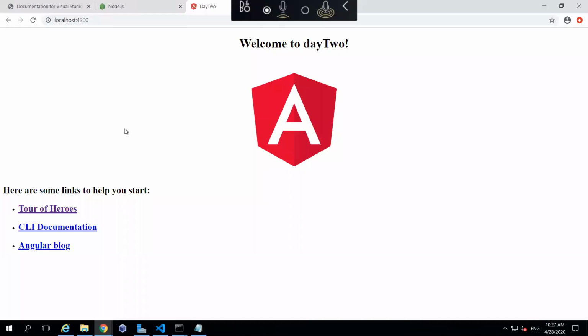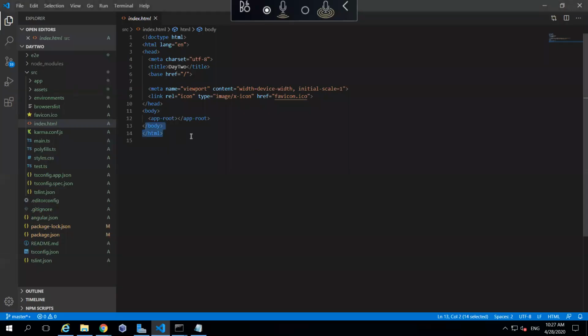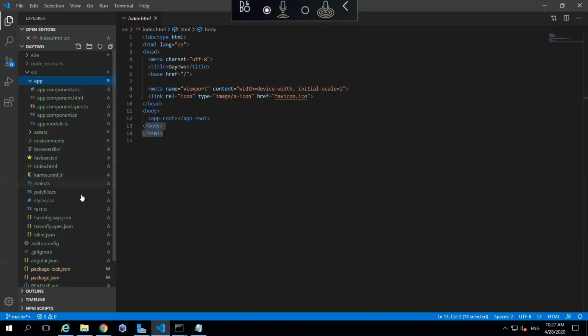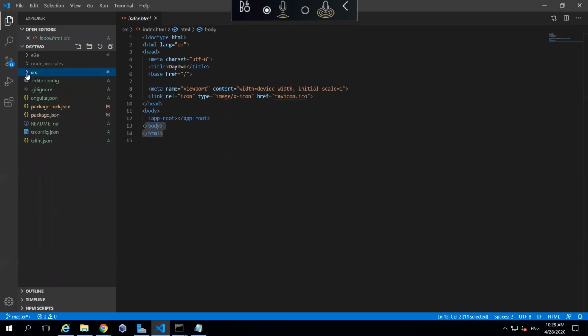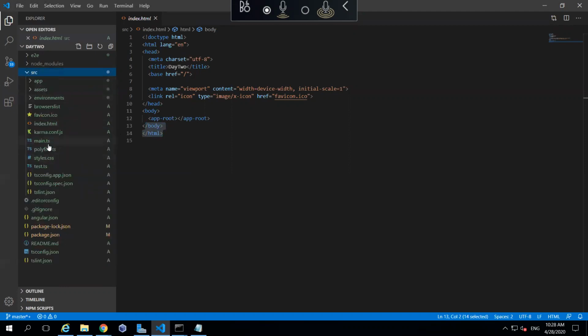Then how come on the browser we are seeing so much? We are seeing one image, a text, and some links. From where are these coming? That's the next question. Because if this HTML is getting rendered on the browser, from where are those components coming in? Those components we will see in the app. So we first went inside the source, and in the source we found index.html.